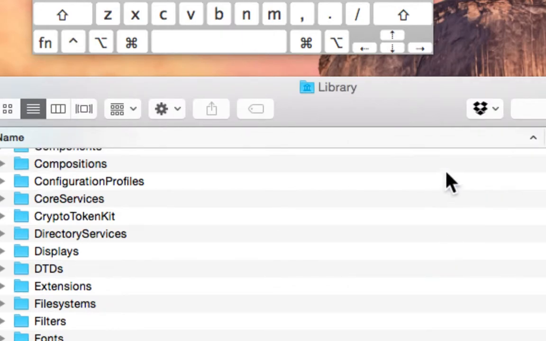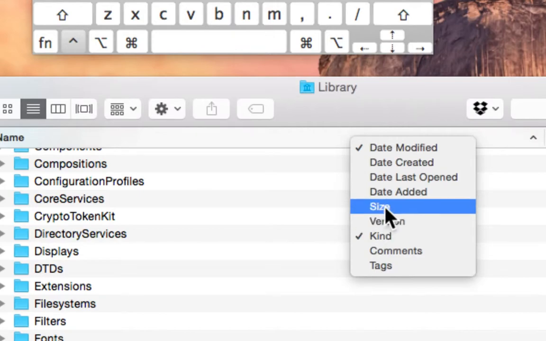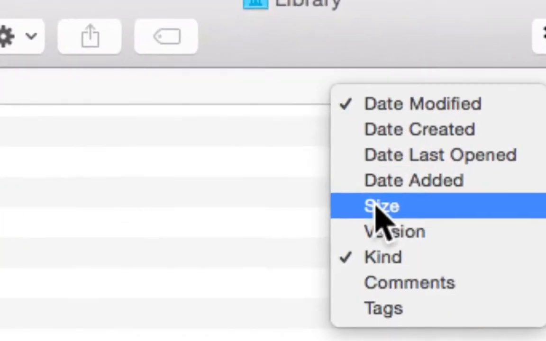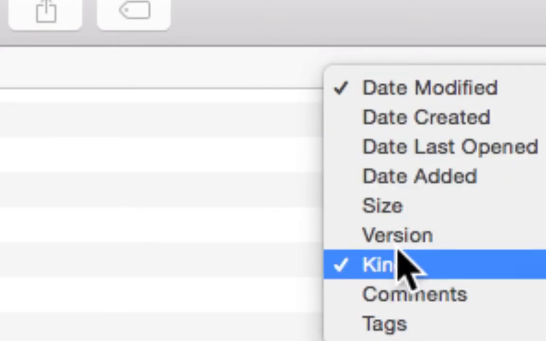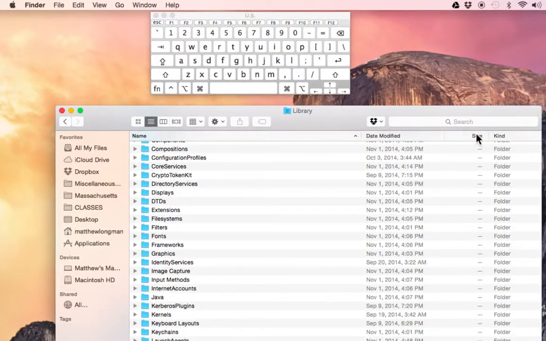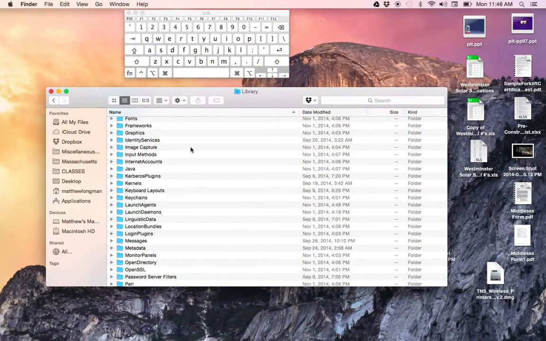And I just got rid of size. I don't want to get rid of size. I want to make sure size is selected. And so you can see there, I've got date created, all of this stuff. You want to make sure size is selected, boom, and it'll give you this size category. So now you can organize all of your files by size.